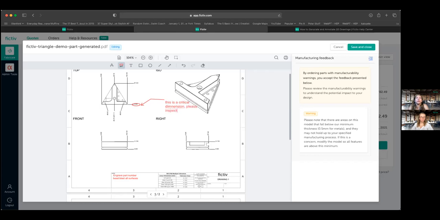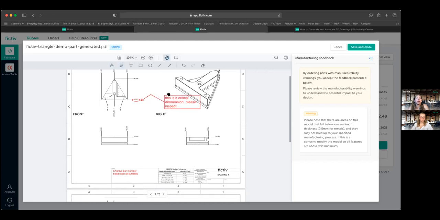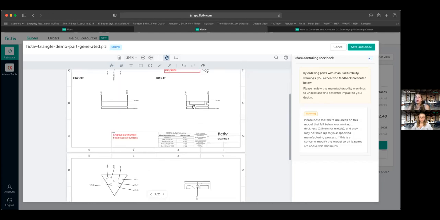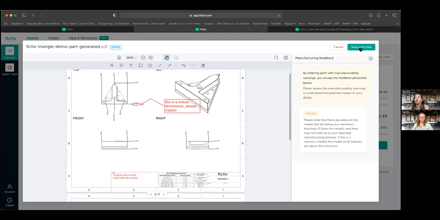So we're going to ask to inspect it. And whenever you have a note on your drawing that you want to inspect a part, then you'll be prompted by the Fictiv platform to add inspection to your quote, which is really handy. And so this is a great new feature that you now will have access to as early as tomorrow, as Jen said. Once you've finished annotating your drawing, you can save and close.